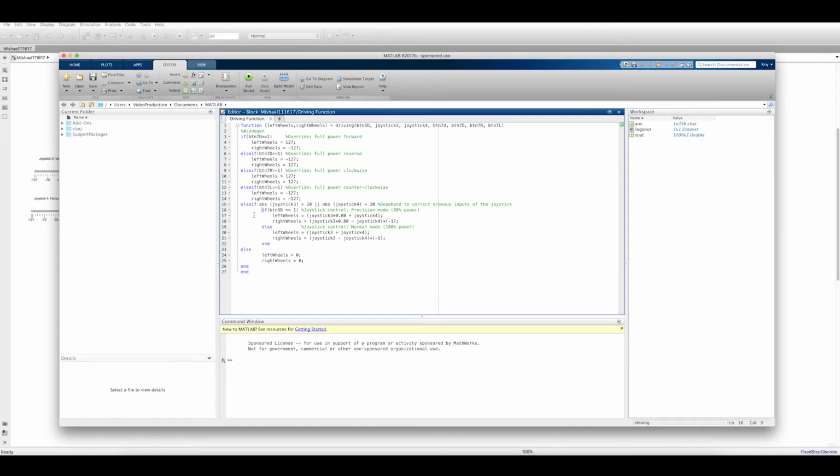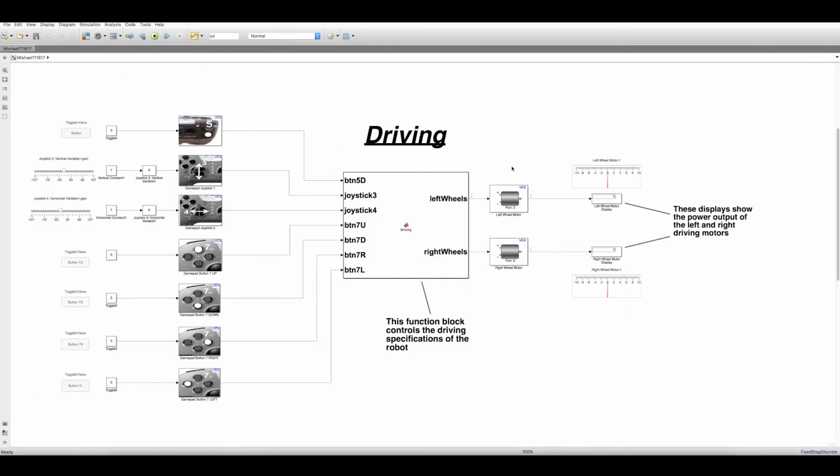We chose to put this in our code so that the robot will not drop the chemical drums when driving due to changing speeds too quickly. The function block then outputs into the drive motors, displays of the outputs of which are shown here.